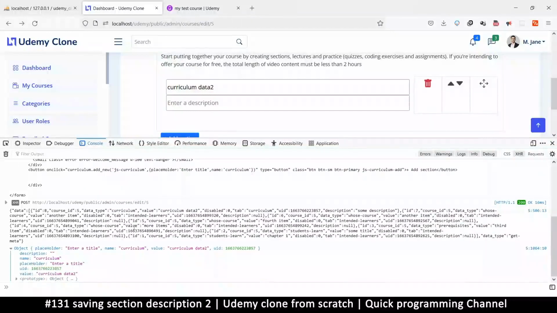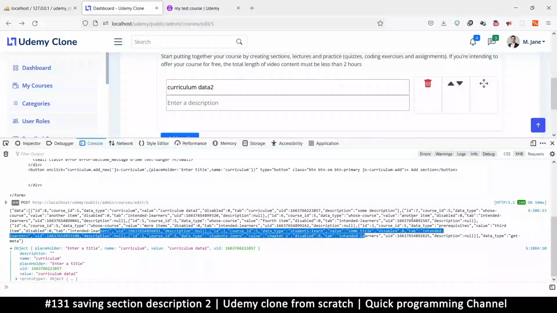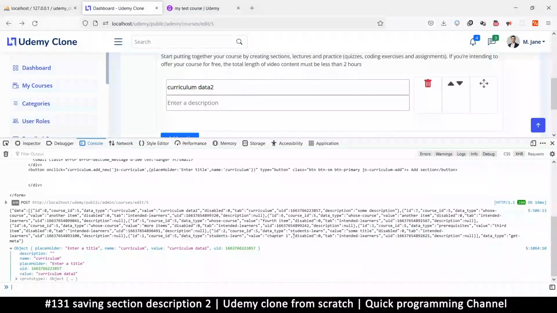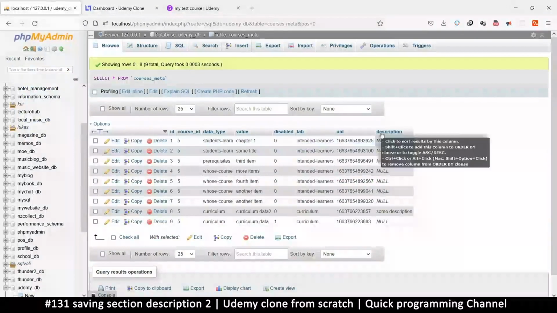Wow. This is not cool. Let me look for the data that we received here from the server here. Should have some description somewhere. It's hard to sift through this data, but it should be the second last item or the last item. Description empty. Description empty. So it seems like we are not receiving the data that we want.